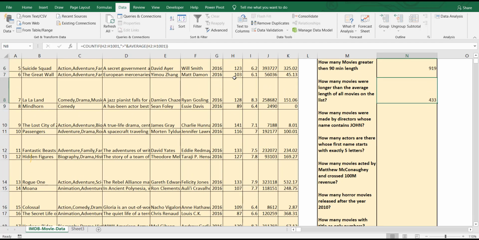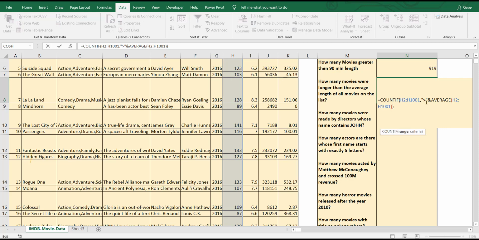So total 433. What happened here is, first, we need to give a range. Then here I'm referring to something, some range, right? This is considered as a reference cell. So when you combine a logical operator with a reference cell, then you need to use an ampersand, right? As I said, ampersand. So now we are combining these two, the logical operator and the cell reference.